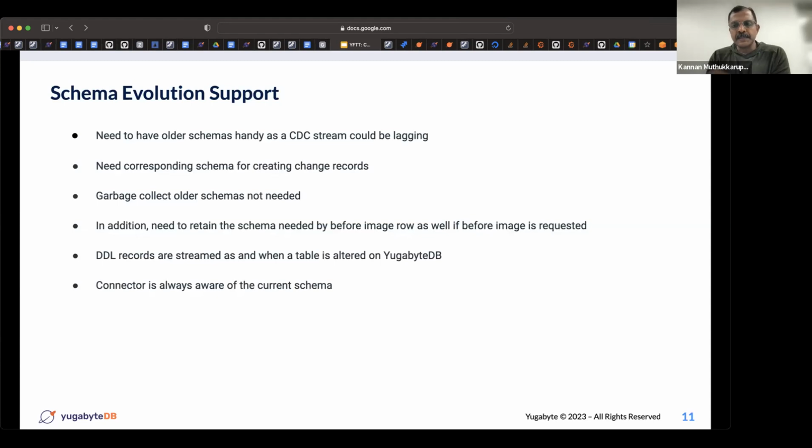So now let us talk a bit about schema evolution support, now that we understand what exactly the problem is. We need to have the older schemas handy, keeping in mind all of the lagging CDC streams, so that we can create the change records correctly. And we need to have the corresponding schema version for creating the change record. At the same time, we cannot go on storing all of the older schemas. If a particular table is being altered frequently, then we cannot store all of the older schema versions.